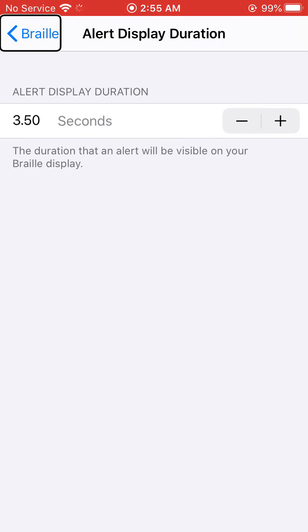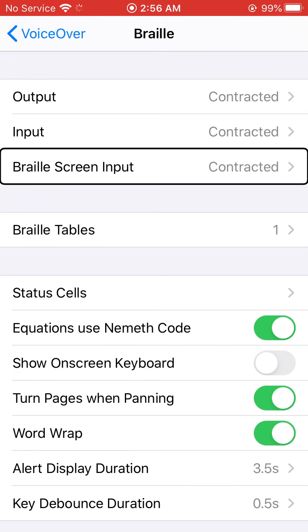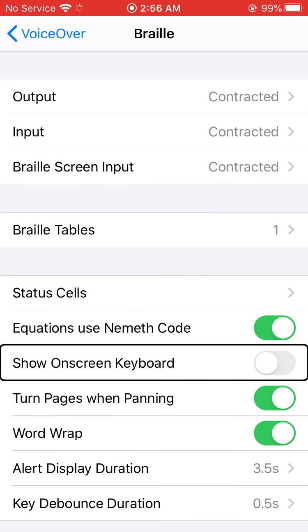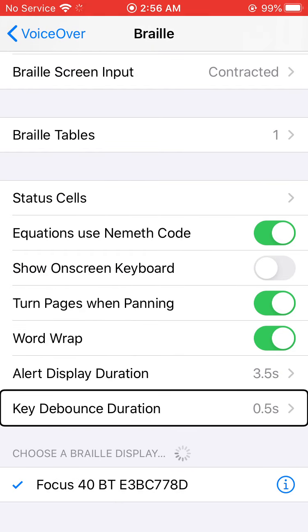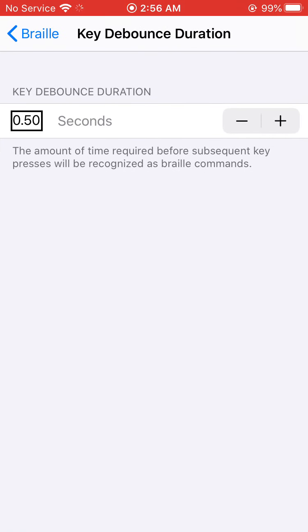Braille. Output. Input. Status cell. Equations use Nemeth code. Alert display. KT bounce duration. 0.5s. So your cursor will bounce to let you know that that's your cursor. This is the duration. Seconds. 0.50.